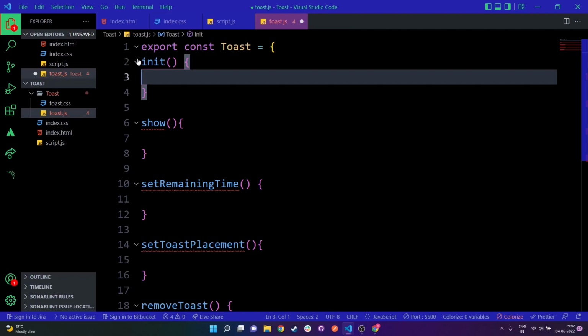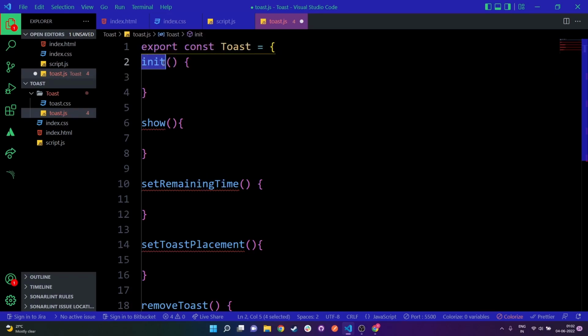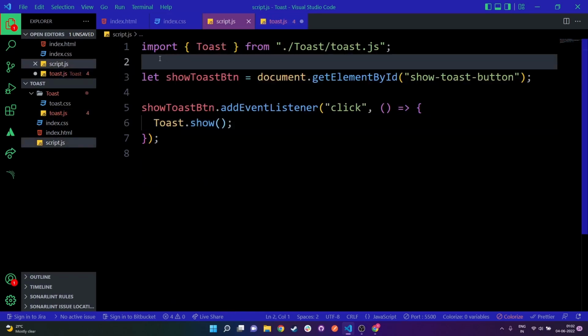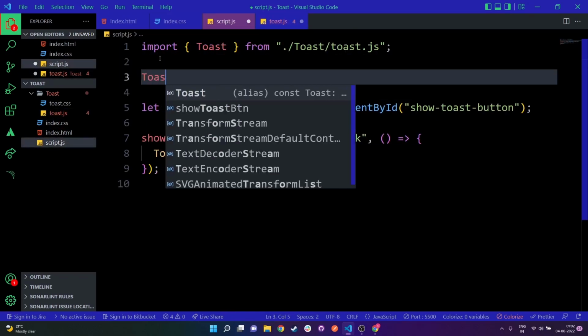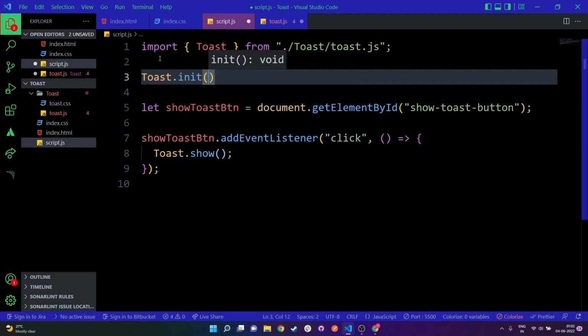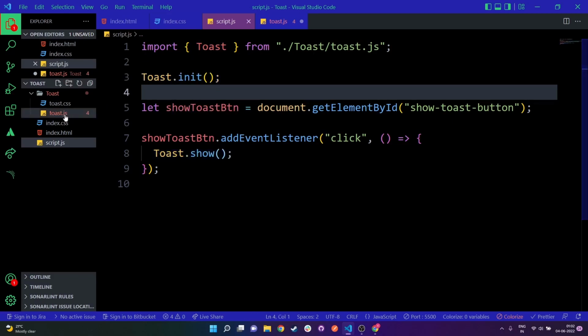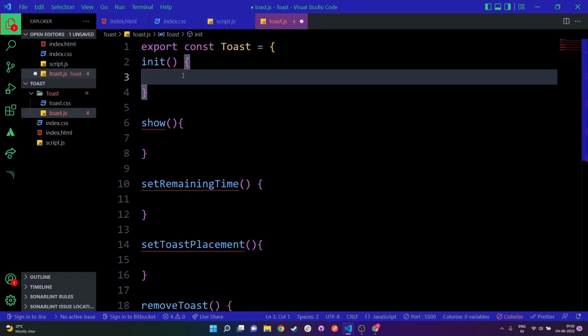Now before we start with the init function, there's one important thing you need to understand: to be able to use this toast wherever we want, we need to make sure that we call this init function in the script.js on the top. So I'm going to say toast.init, because this is going to initialize our toast. And once that happens, then we can use the toast however we want. Alright, now I'm going to go ahead and build the init function, and you're going to understand why we need to add that init function on top.